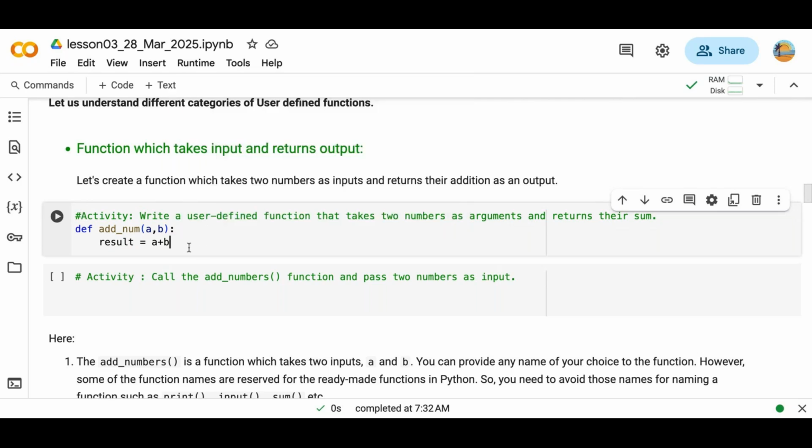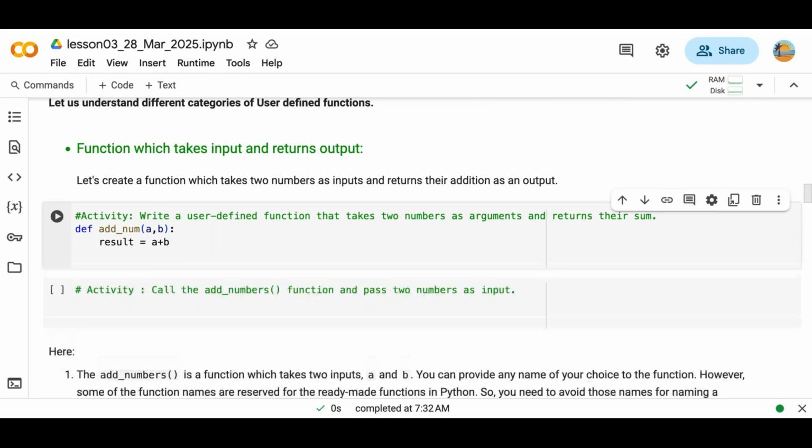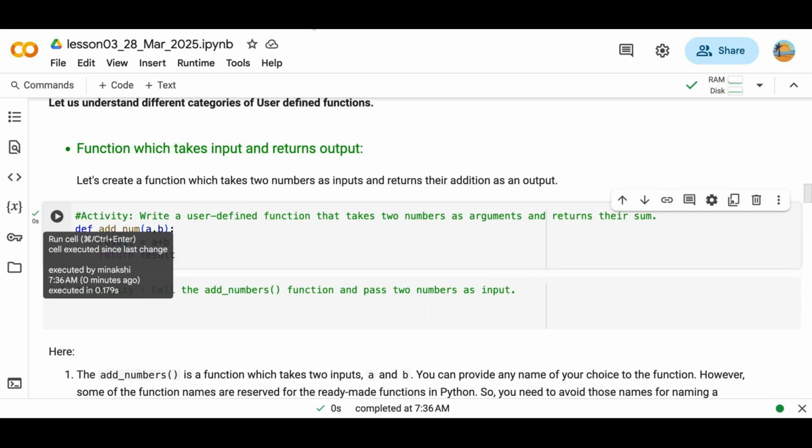Here with functions there is a keyword called return. Whatever output we want to get from that particular function, we have to use the return keyword and give the variable here. From this function, after addition, I always expect to see the result. So I write result here. When I run this, a simple user-defined function for adding two numbers is created.